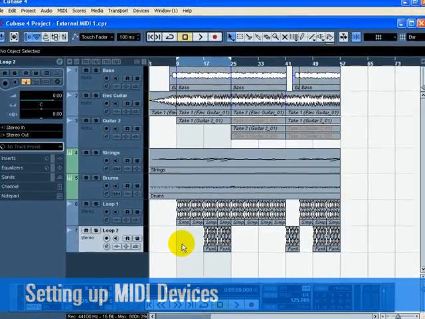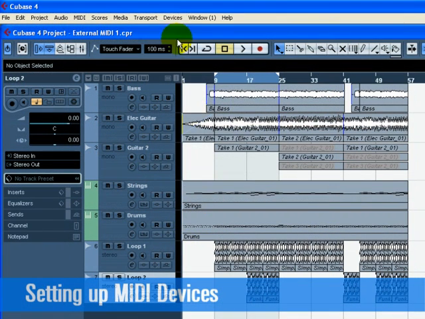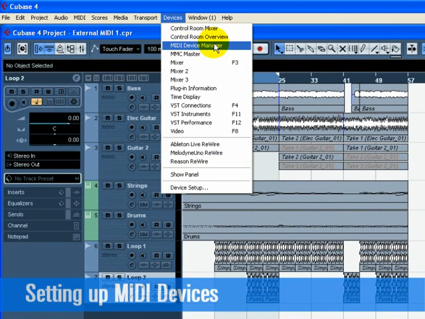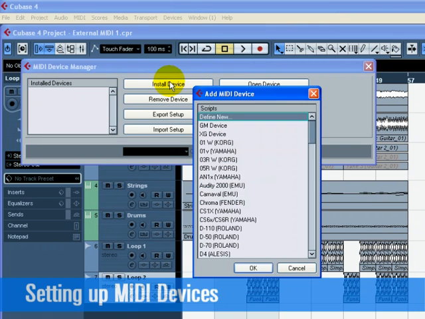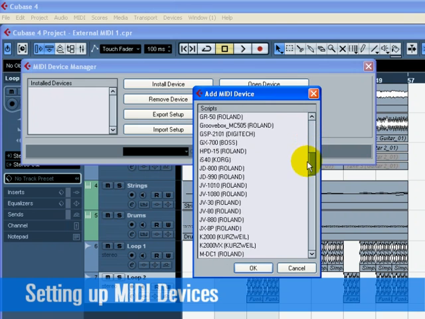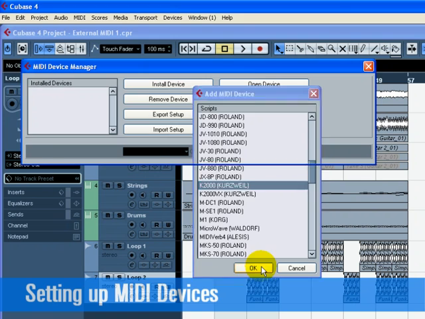First, let's set up the MIDI devices that you have attached to your computer. Start off by going to the MIDI device manager found under the Devices menu. Next, click on Install Device so we can add the K2000. Find it in the list and then click OK. You may have another keyboard other than the K2000 in this list. Feel free to select it now.